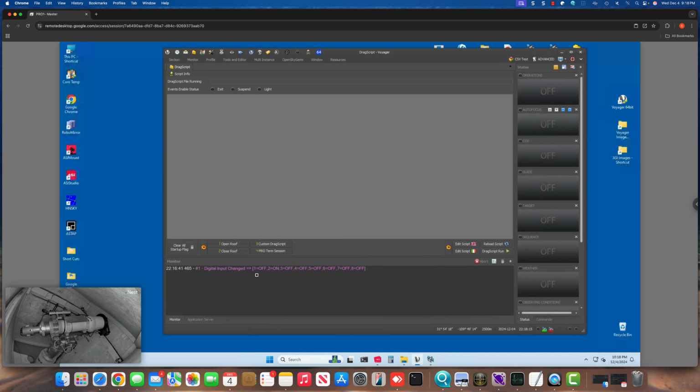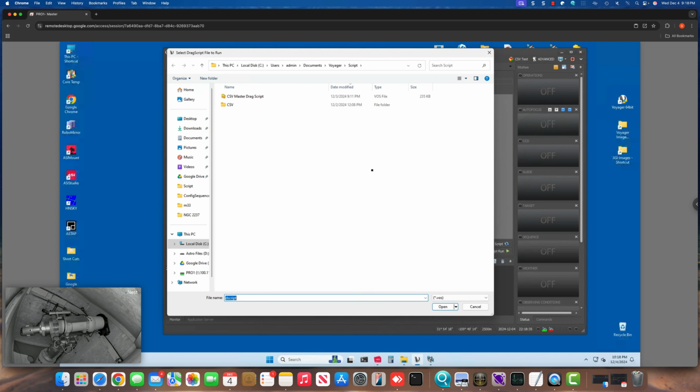Down here we can see that the roof is not at the open limit switch, but it is at the closed limit switch. That's why number 2 is on. So let's go ahead and just open a drag script, or open the master drag script. That's this one.